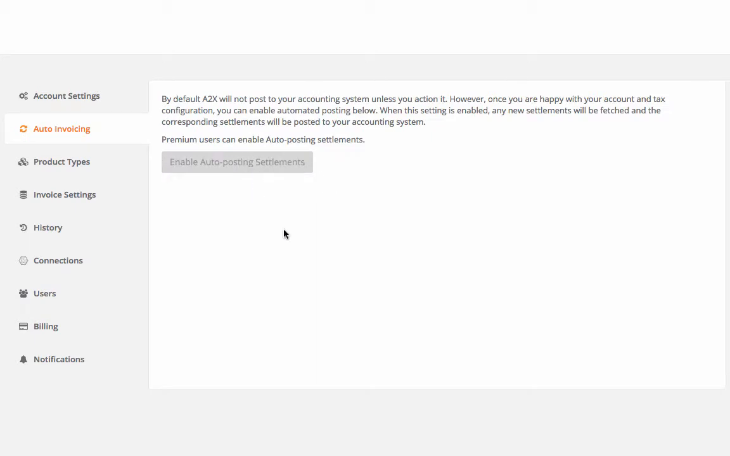Auto invoicing, by default, A2X doesn't post settlement, the biweekly settlements, to Xero automatically. That's something you have to enable, and obviously you have to pay the subscription before you can enable it. I generally don't turn this on until you complete the next video, which is getting all the mapping done with the accounts and the taxes. So auto invoicing, super powerful. Once you figure out the accounts and taxes, that mapping, definitely turn on auto invoicing.